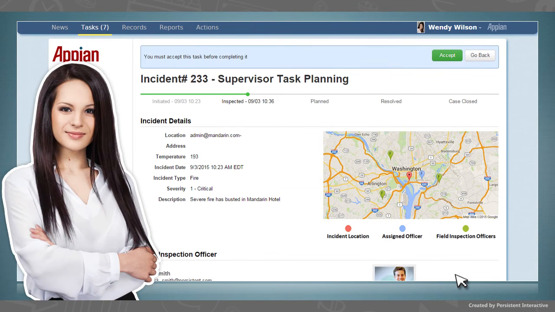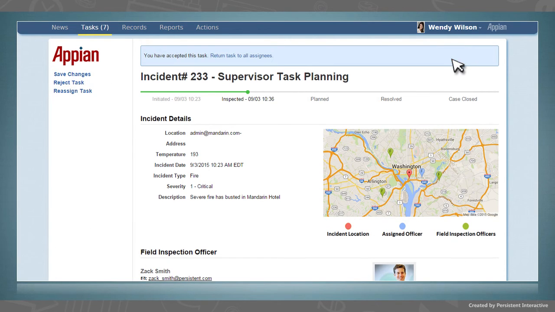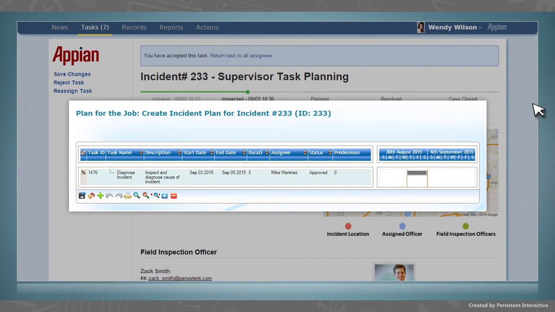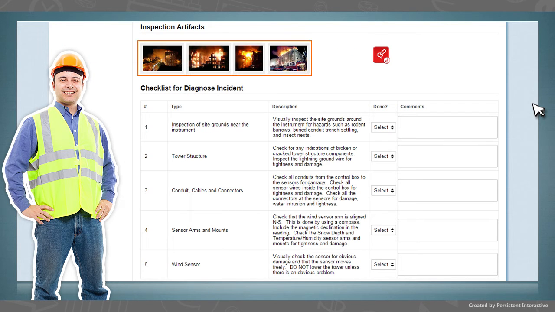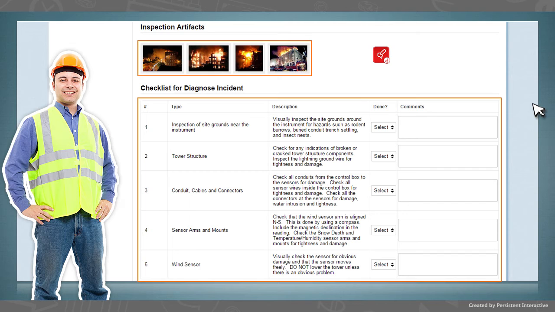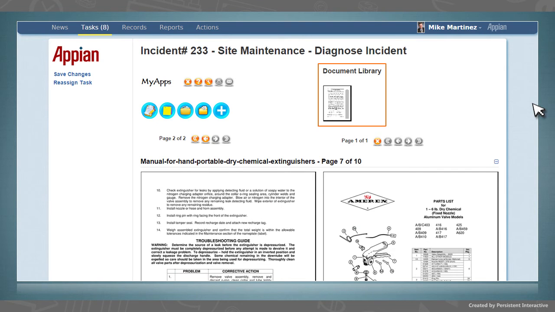Wendy, the field supervisor, needs to find out the appropriate resource available right now to take care of the maintenance job and create a task plan. Using the integrated Gantt chart tool, she views the task details, creates tasks, and manages the task plan. She assigns the task to Mike. Mike, the maintenance engineer, checks the details to get an idea about the situation. He is provided with live pictures from the site and the checklist. He can also refer to the document repository in case he feels the need to know the procedure for maintenance.